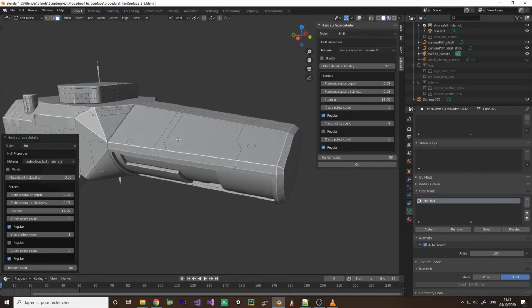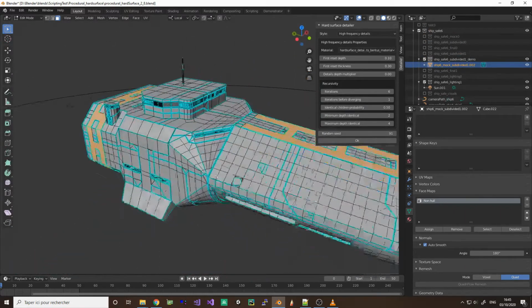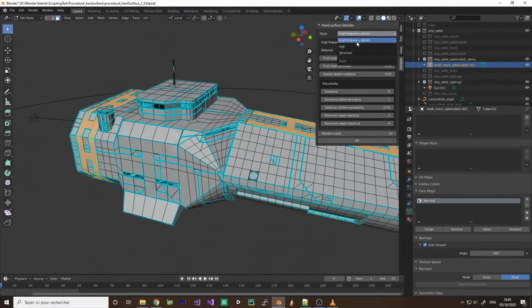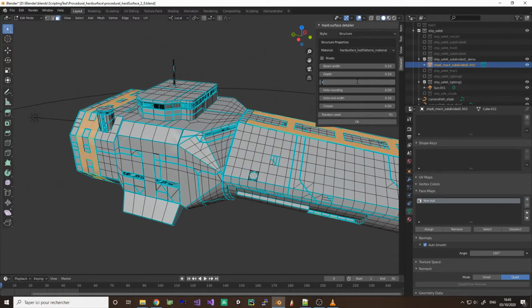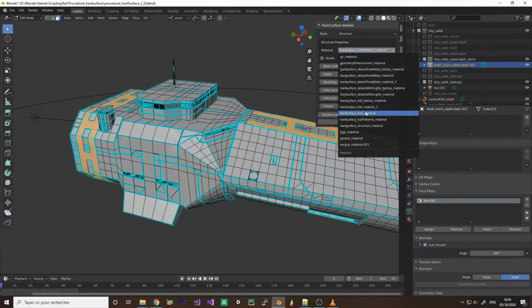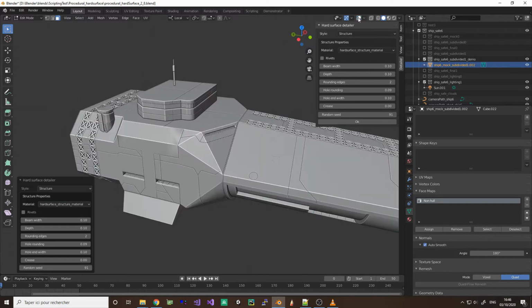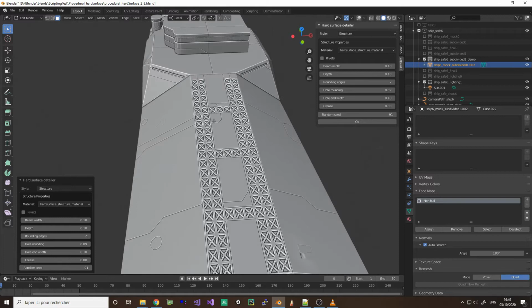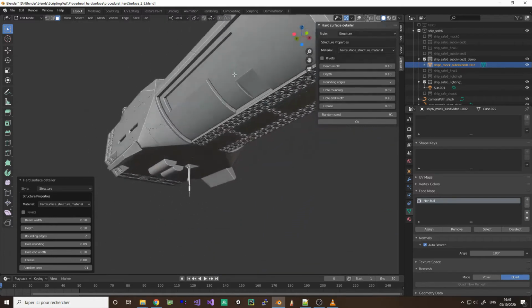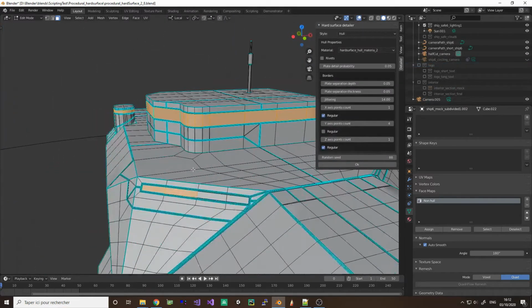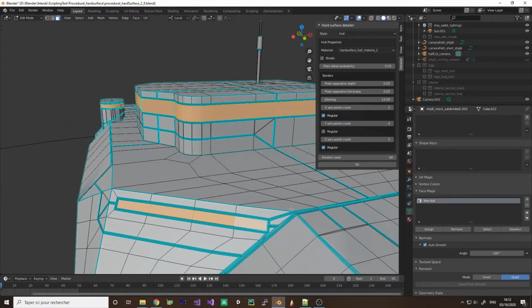Now let's add some of the holding structures. The structure style is pretty straightforward, so I won't explain it in detail. Instead, we're going to skip right to the more interesting high frequency details.